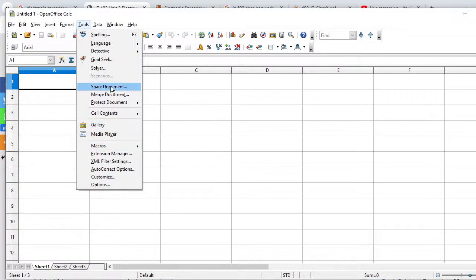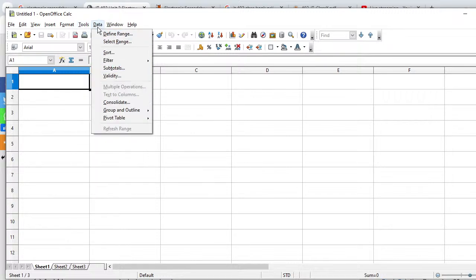Gallery option is also there, but it is not mentioned there. Then Share Document, Merge Document option, Scenario, Solver, and Goal Seek. In the Data menu, you have Define Range, Subtotal, Multiple Operations, Consolidate.